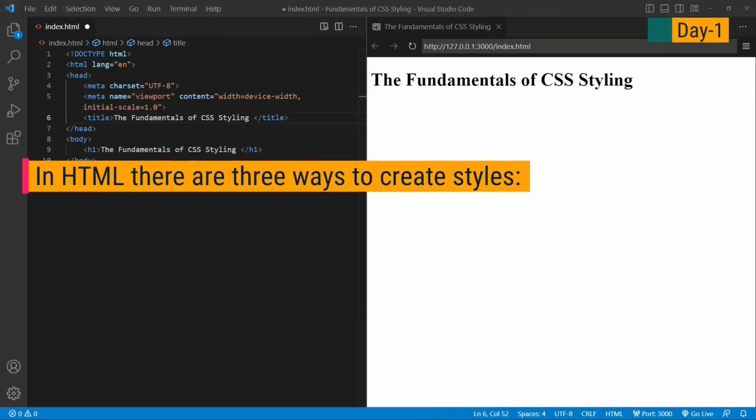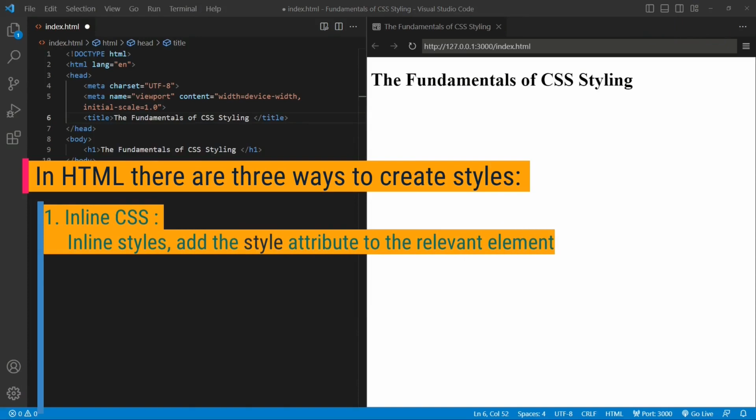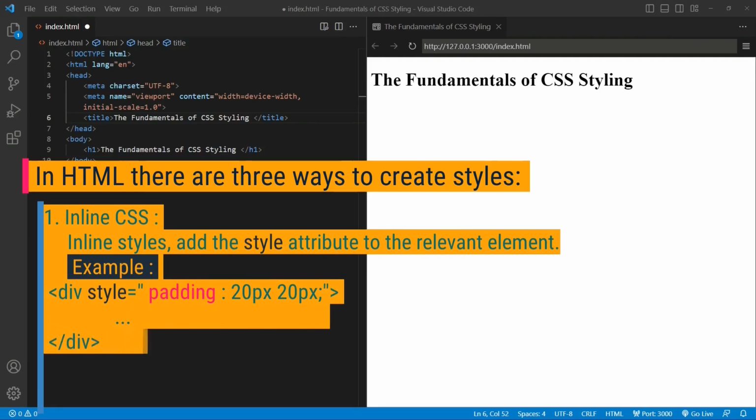In HTML, there are 3 ways to create styles. One is inline CSS. Inline styles add a style attribute to the relevant element. For example, you can add the style attribute, and after that you can add the style properties and values.